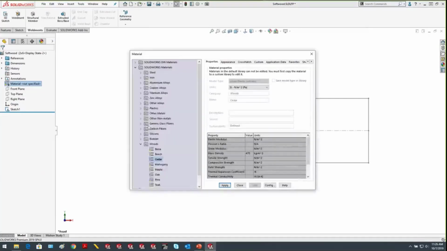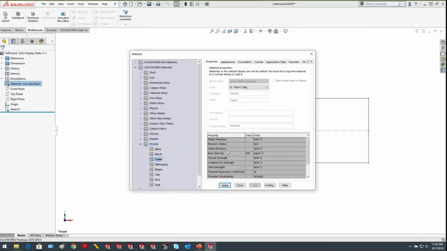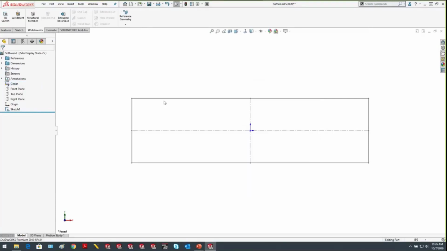We can go into our materials, and I've already found it earlier, but inside the woods folder for the materials, there's a cedar. So a very common material, we can just apply it. Now, since this is just a 2D sketch, we don't see the cedar take effect, but that information is now contained inside our Weldment profile. So I'll go ahead and save it.